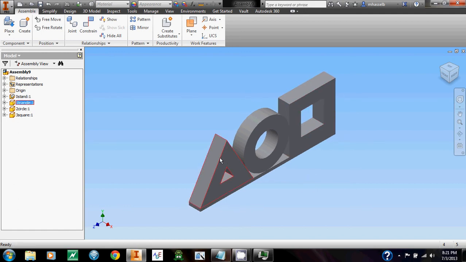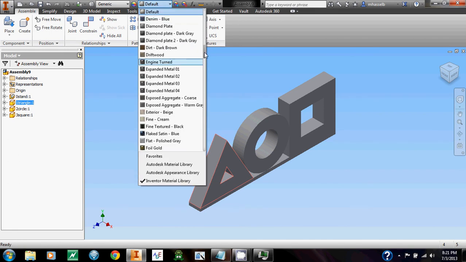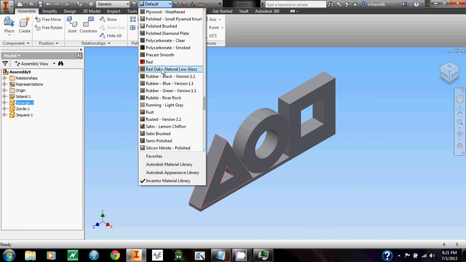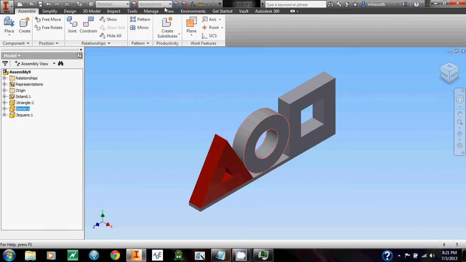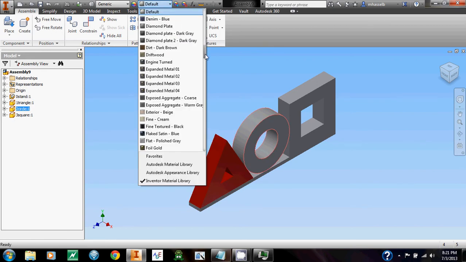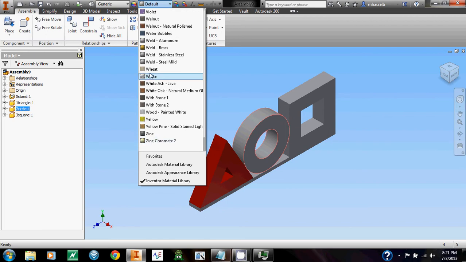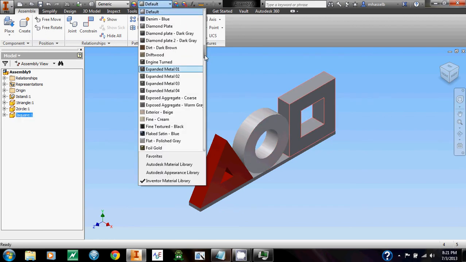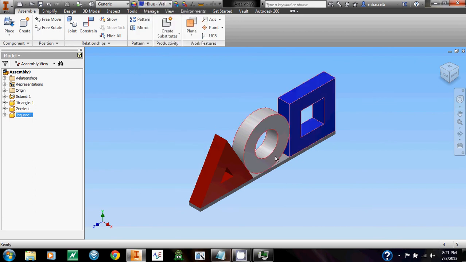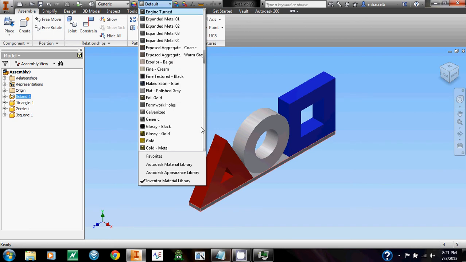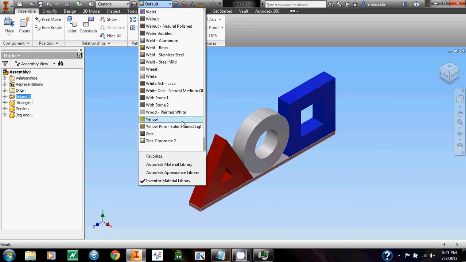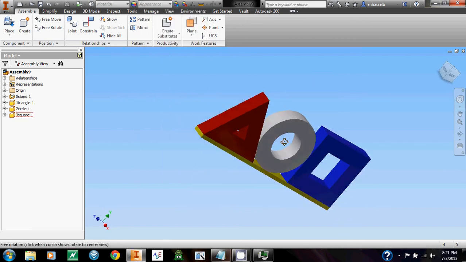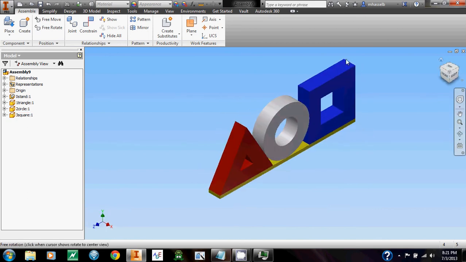If you click a part here, you can change its appearance in this drop down here. So I'll just make this red, make this white, make this one blue, and I'll make the stand yellow. And that about covers the basics of assemblies.